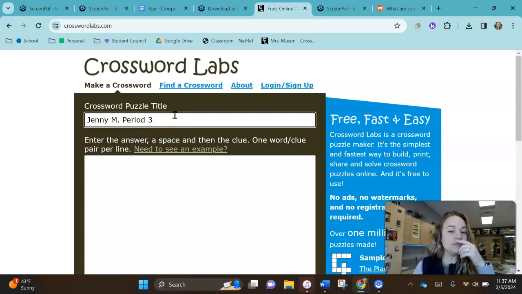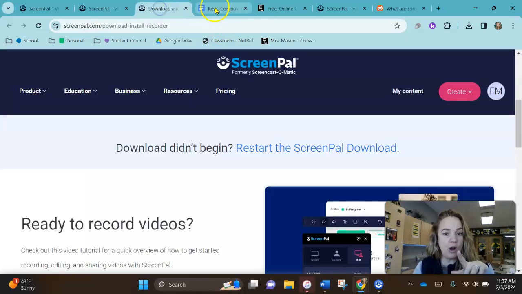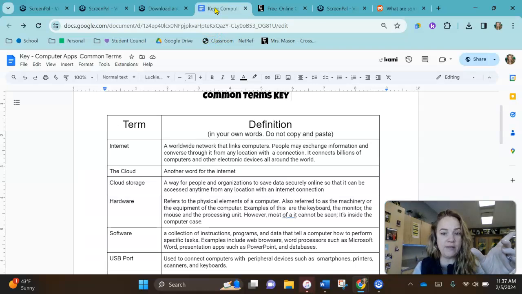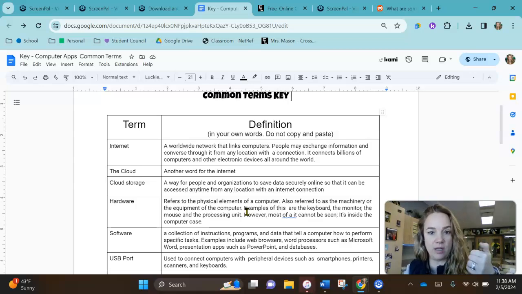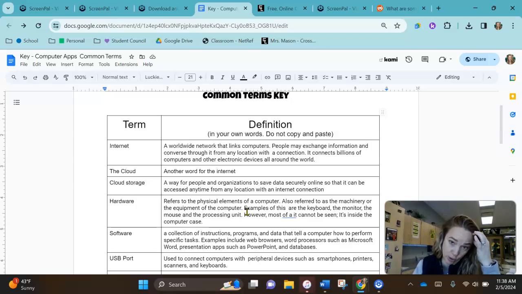I'm going to have you go ahead and do your first word. So you should also, from a previous slide, have this key opened, and this is the one that I want you to use to complete the crossword puzzle. So you are going to be choosing 15. That's not your bell, it just went off when I'm recording. You're going to choose 15 terms to include in your crossword puzzle.